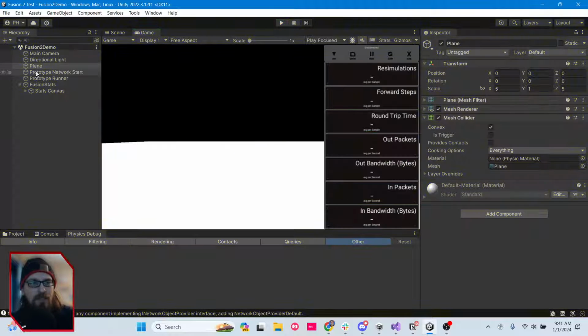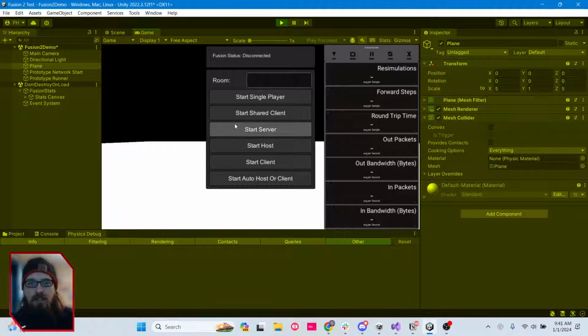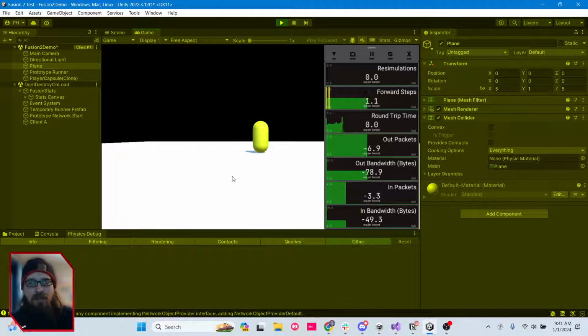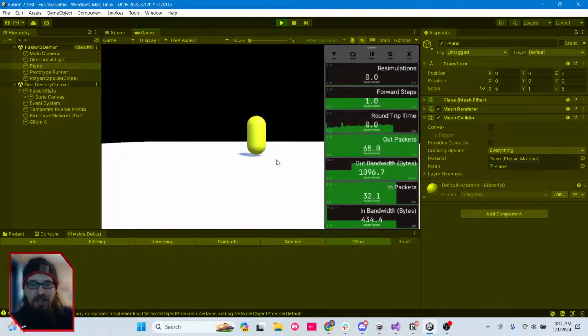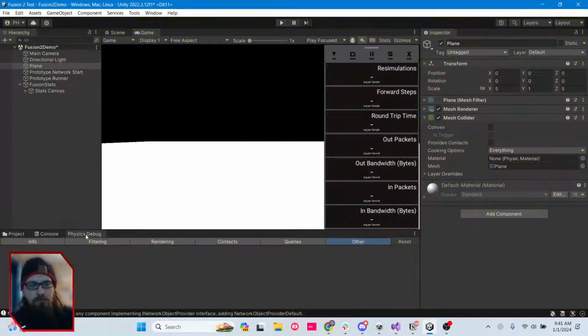So let's stop. Take my plane, turn off convex, because it makes it like a 1 unit tall cube centered on the plane. So let's try again. Make my plane not convex. And there we go. Now we're walking on it and we're moving super slow.